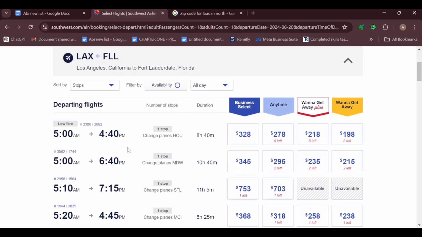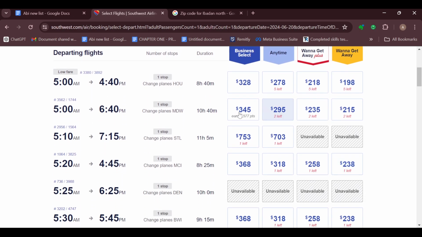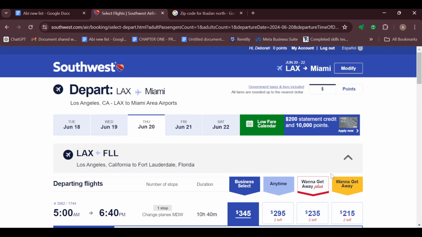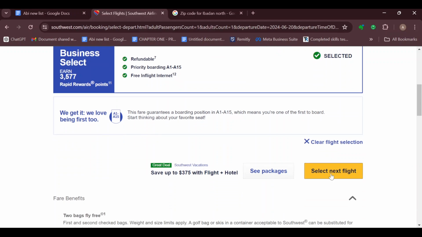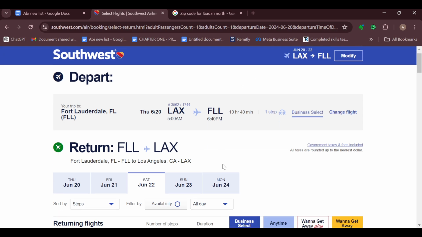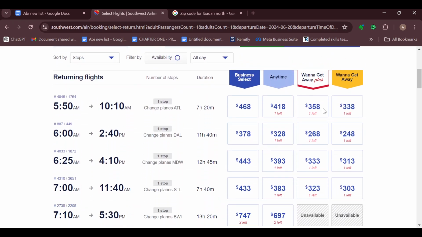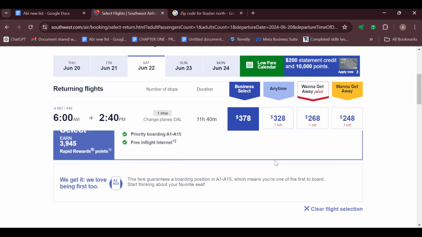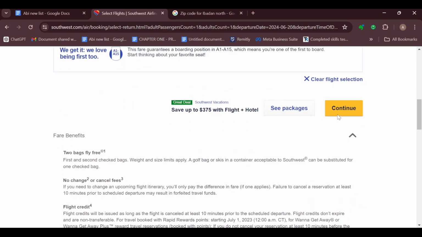So you can now see, for low fare, you can see different fares, you can see the different kinds of packages that are available. All right, so just go ahead and select the one that is suitable for you. And then once you're done selecting, move to the lower right corner and click on select next flight. And the next flight is your returning flight. All right, so you can also see the different options. Select the one that you can afford, and then scroll down again, move to the right side and click on continue. Then you wait for the page to load.